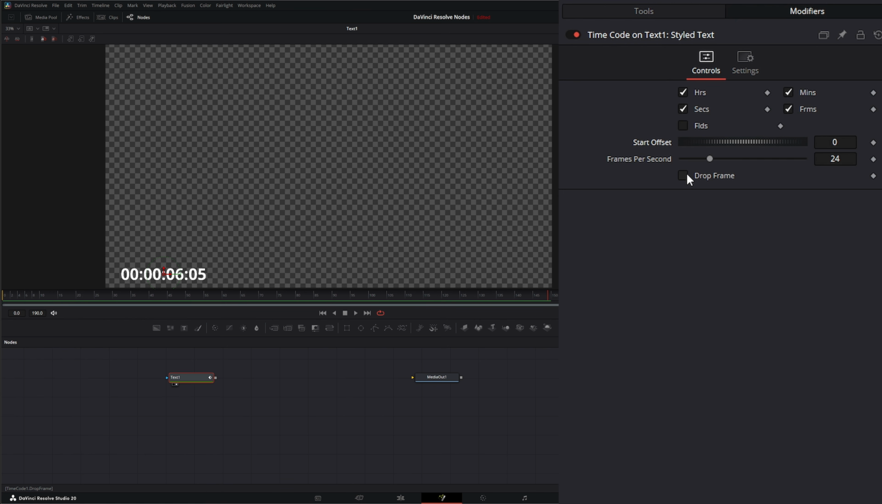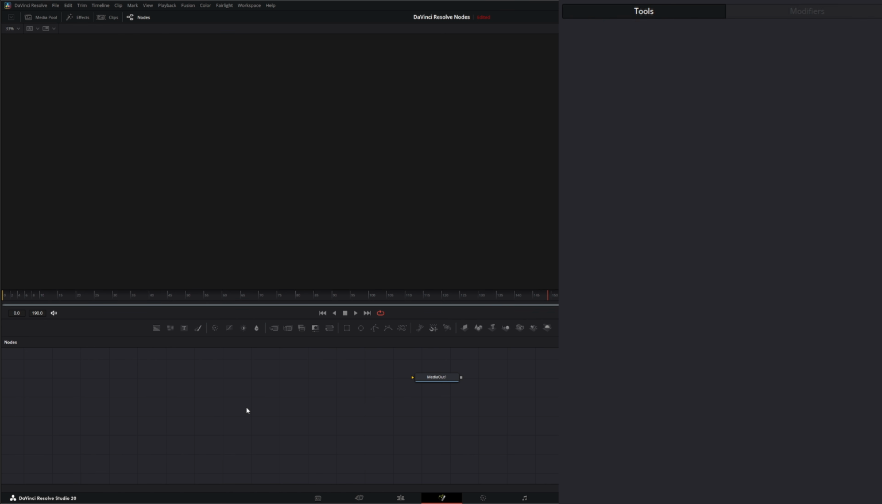And if you need drop frame, you can select drop frame. You can select your frames per second, and you can select whether you want hours, minutes, seconds, frames, or fields if you happen to have fields going. So that's the timecode. So let's delete this, add another Text Plus.